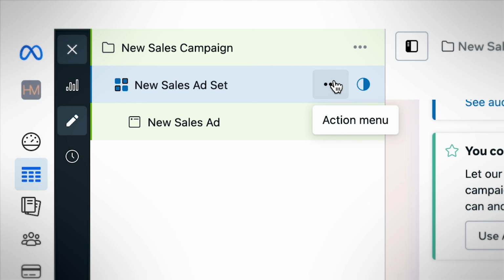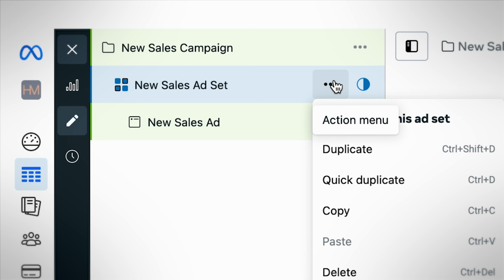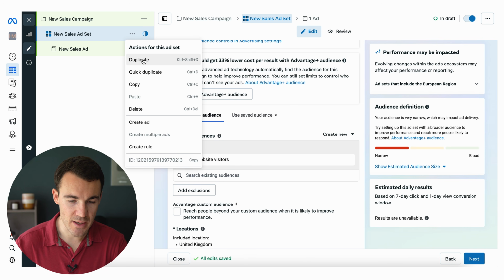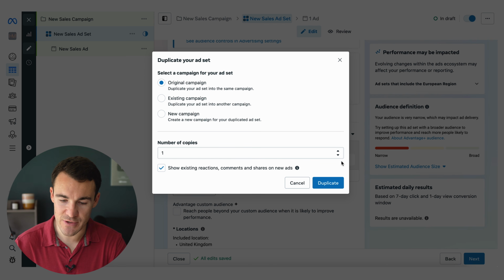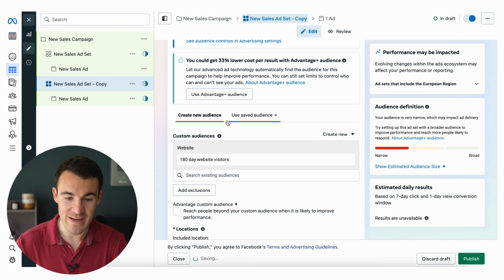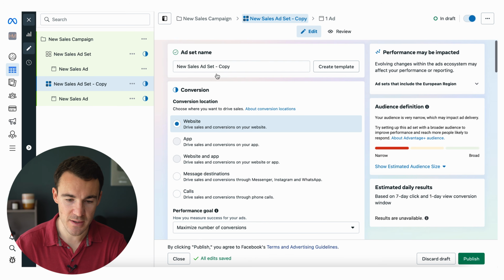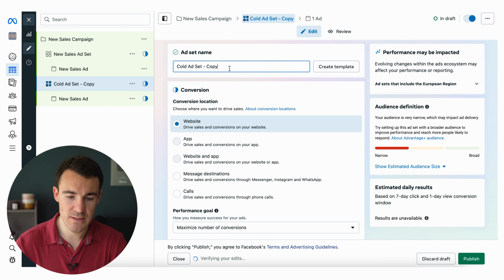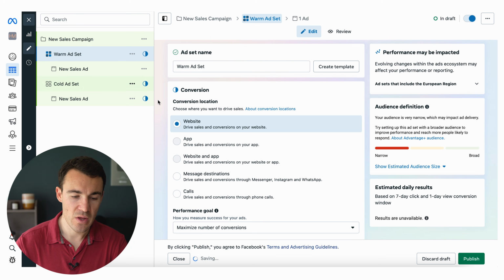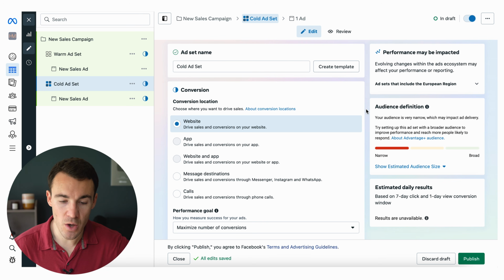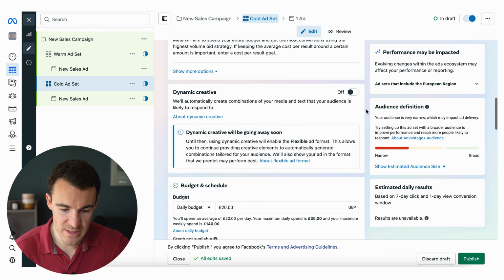Then if I go ahead and duplicate this ad set, this is now our warm audience ad set. So if I click duplicate, into the original campaign is fine. And then we need to create a separate ad set for our cold audience. I'm just going to quickly rename these so that we can keep track and it all makes sense. So I'll call this one cold ad set, and this one up here was the warm ad set.